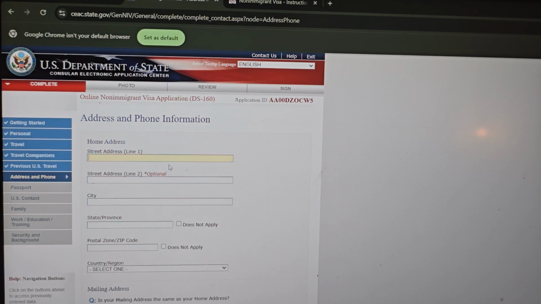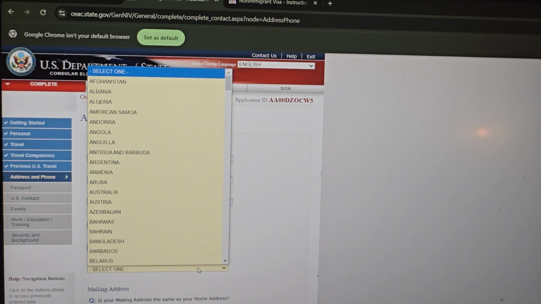So this is personal information. So yes, you put your address, you put your city. It doesn't apply. You don't have a zip code in Ghana. You select your region and you go to Ghana.